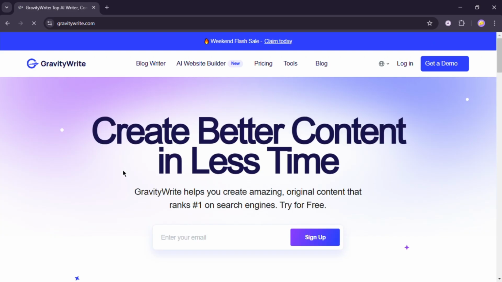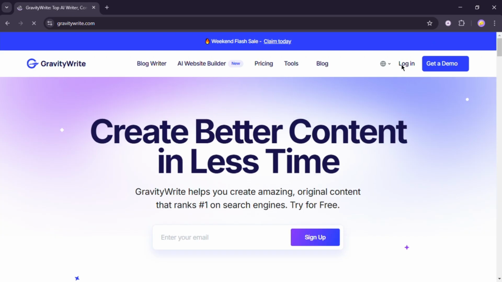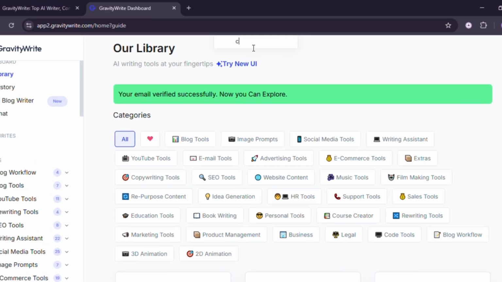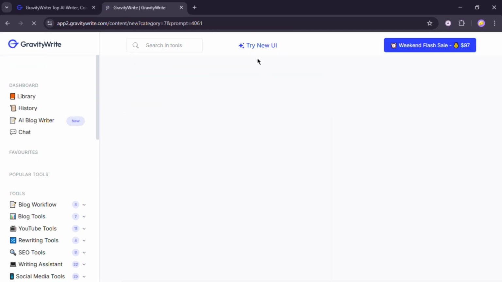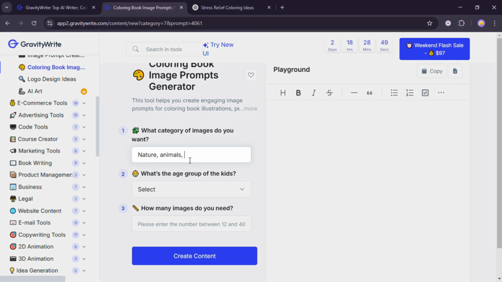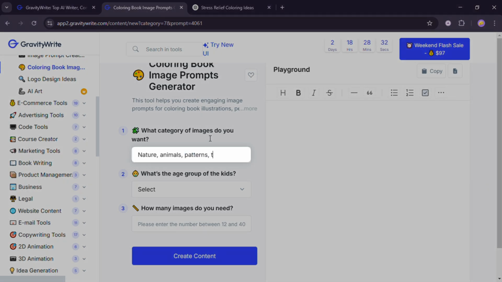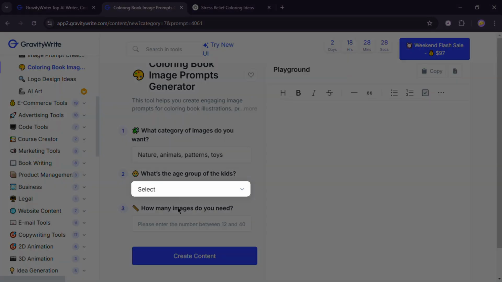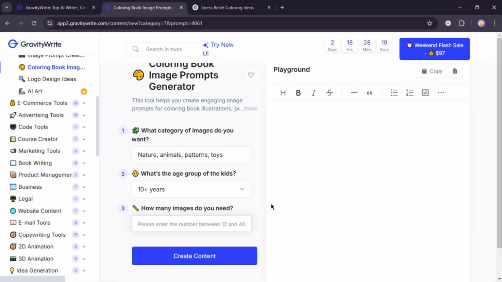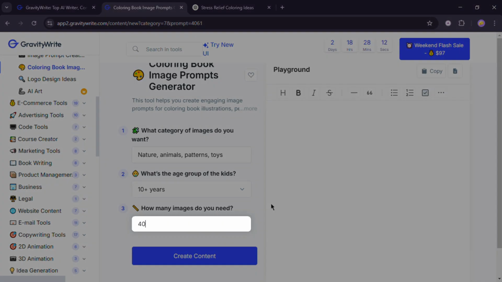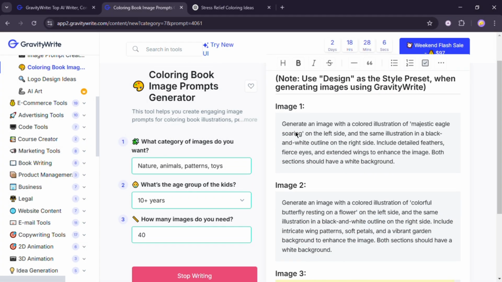You can also use Gravity Write to generate prompts as well as images. Sign up on Gravity Write. Head to the search tool and type Coloring Book Image Prompts Generator. After that, enter the category of images you want. For example, I'm choosing nature, animals, patterns, and toys. Next, enter the target age group. I'm selecting 10+ years since this is an adult coloring book. Finally, specify the number of images you need, choosing a number between 12 and 40. So, I'm entering 40 and clicking on Create Content.